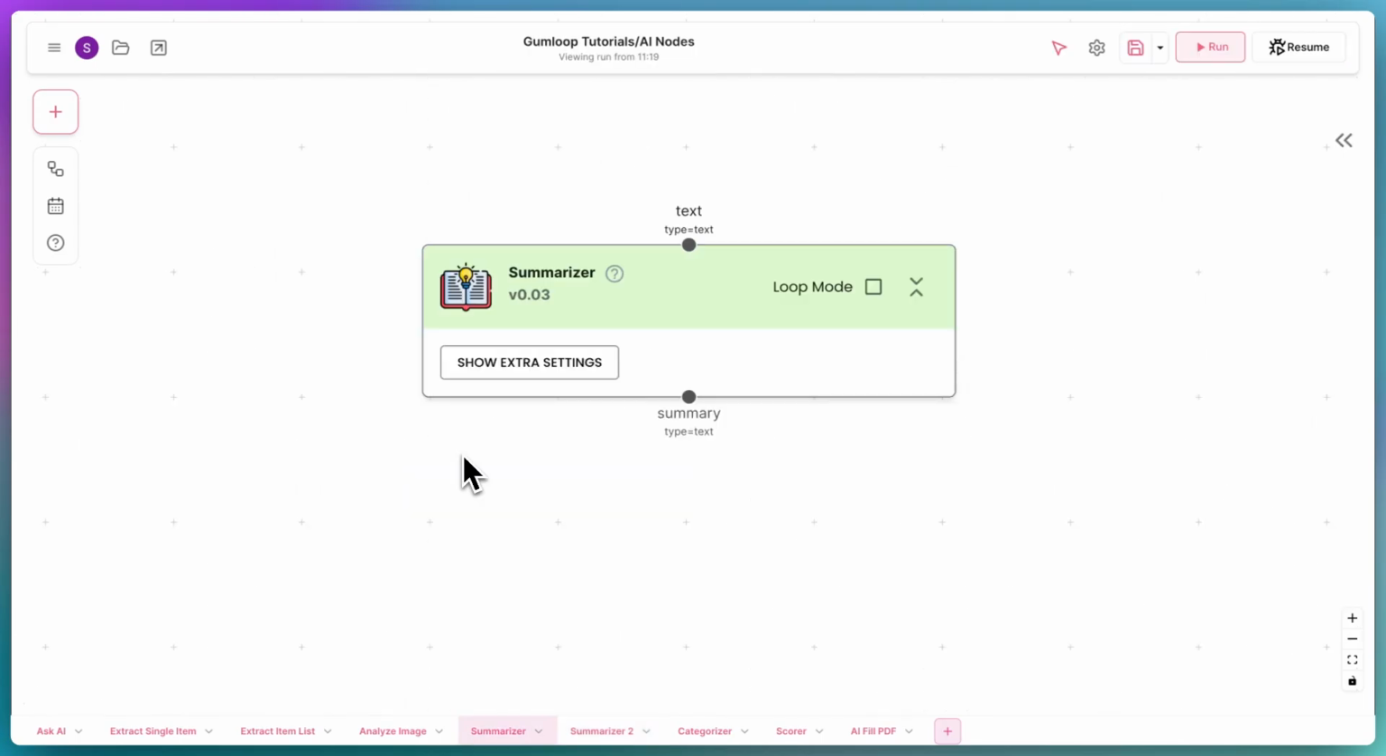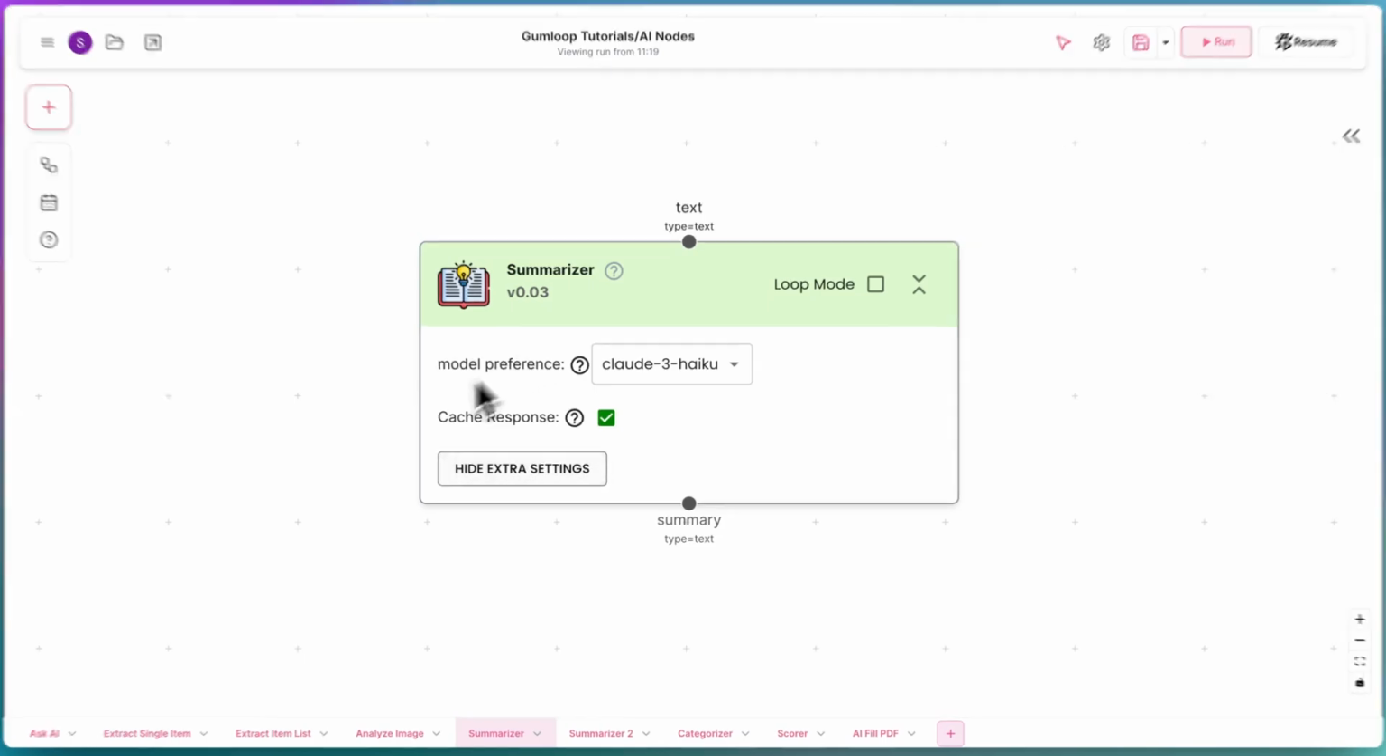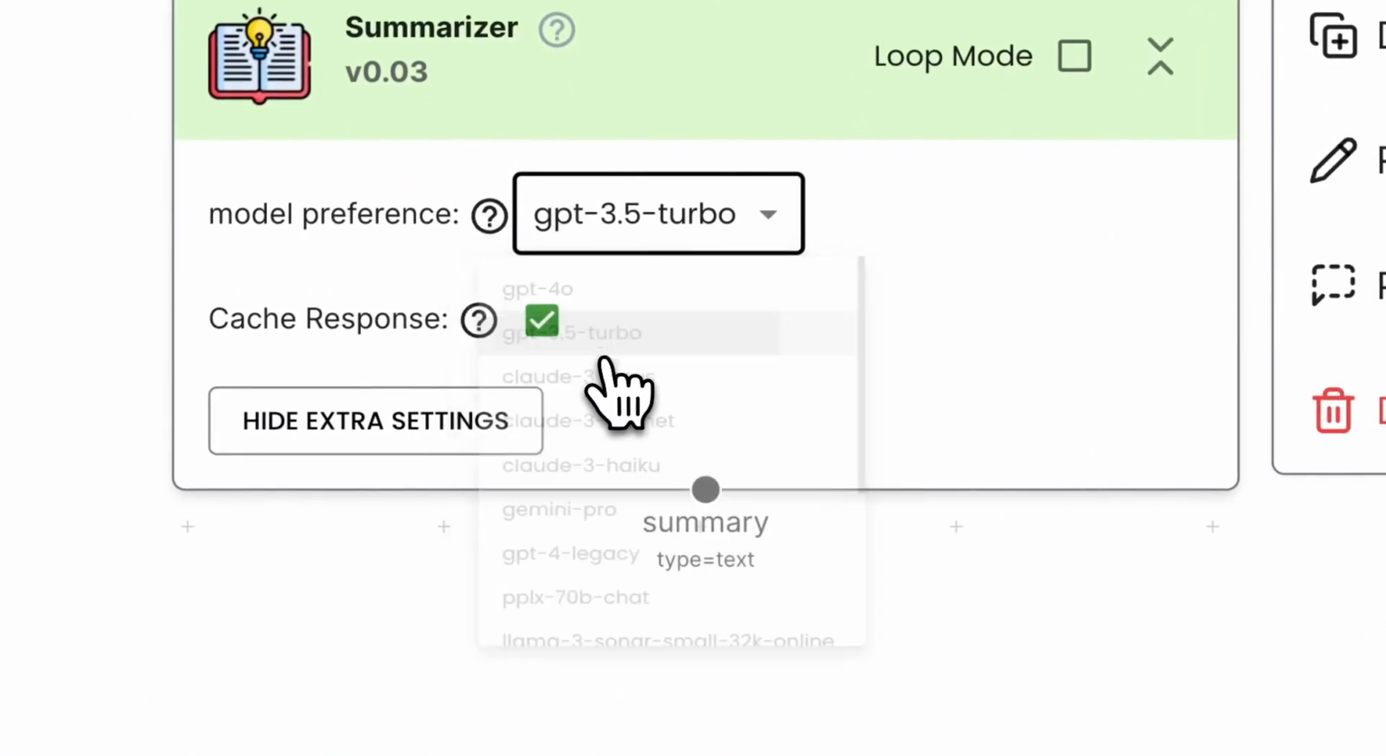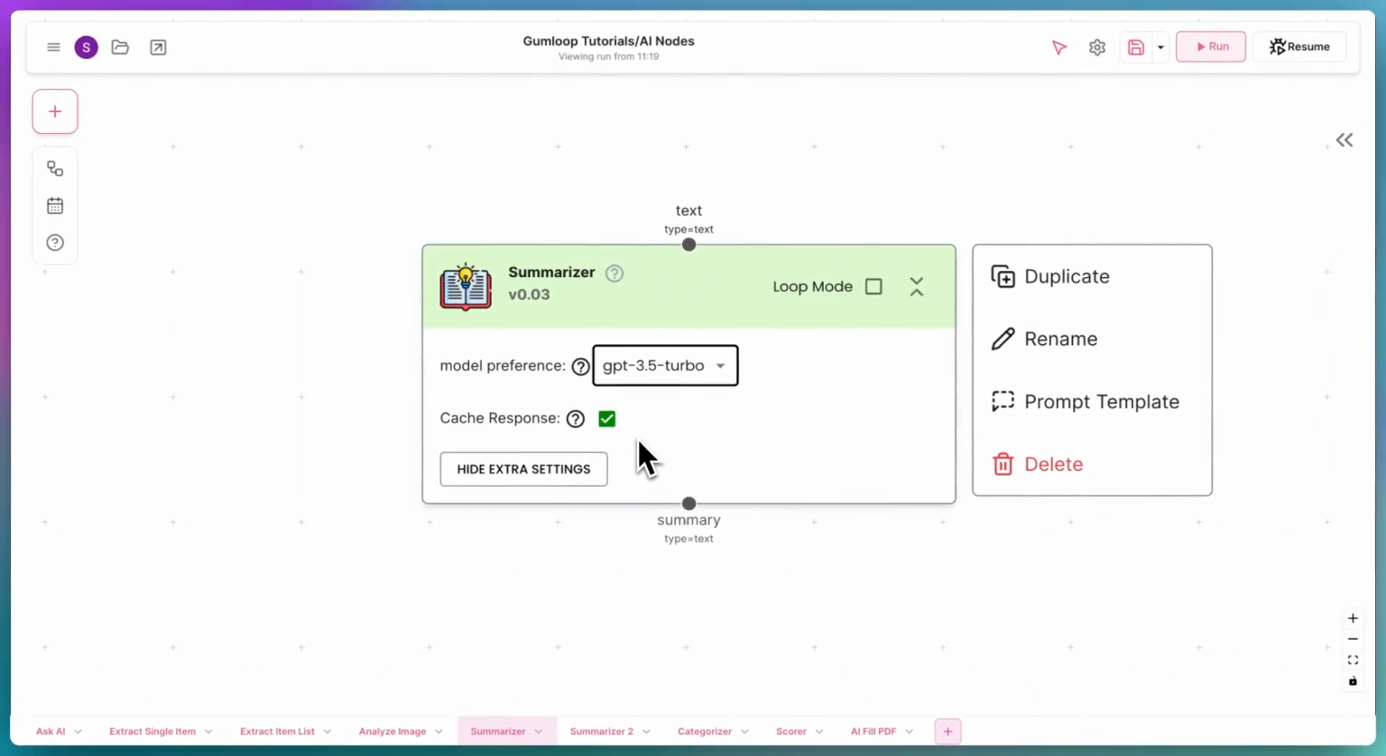Finally, a tip on using the summarizer. Try using the less advanced AI models, like GPT 3.5, to get much faster results from this node. While much faster, these models work just as well as the advanced models in terms of output.